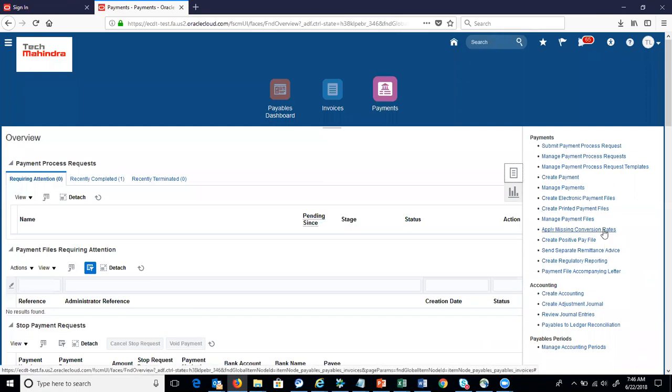It means the invoice which you create in USD, and the payment you are trying to do in GBP or Euro currency. If any conversion rates are not defined on that particular date, then you can see those missing conversion rates from here. And positive pay file, send separate remittance advice.